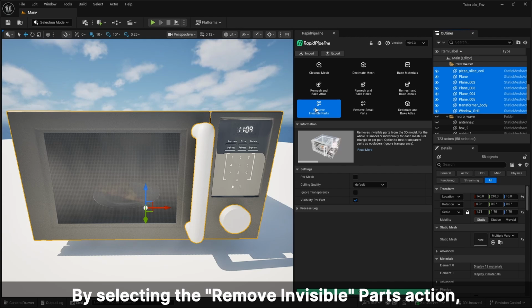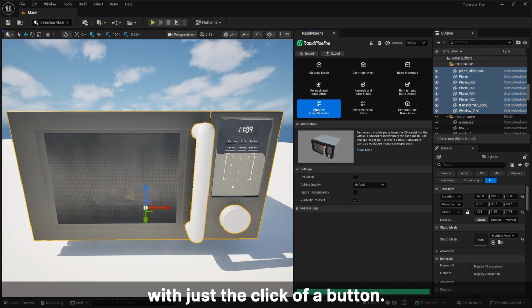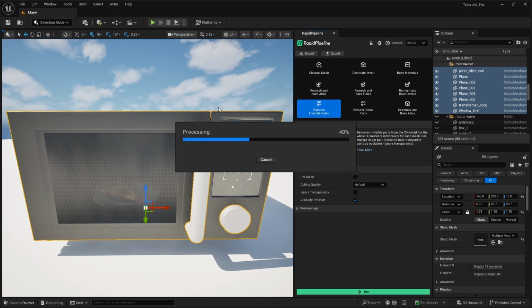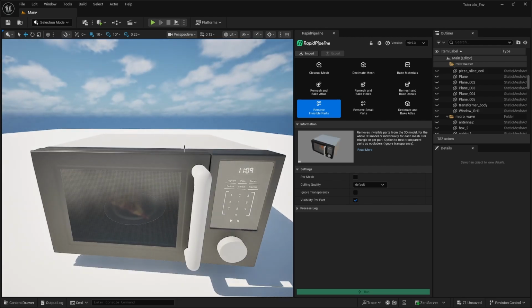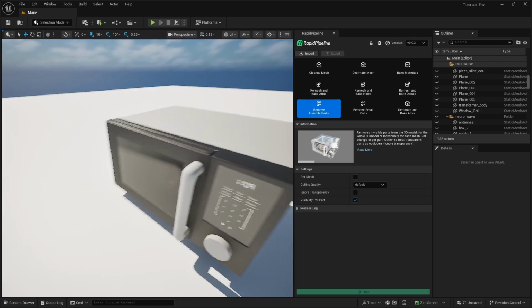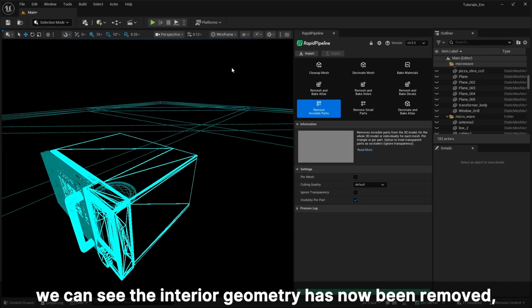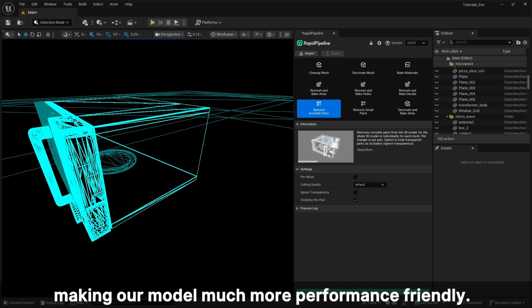By selecting the Remove Invisible Parts action, we can get rid of all the occluded geometry with just a click of a button. Going back to the wireframe mode, we can see the interior geometry has now been removed, making our model much more performance-friendly.